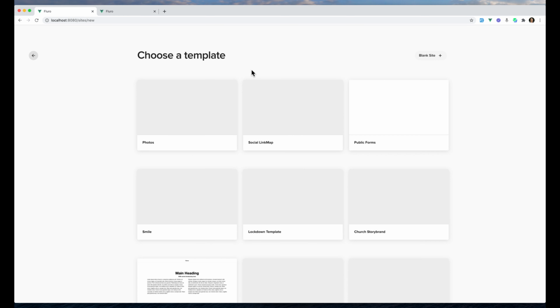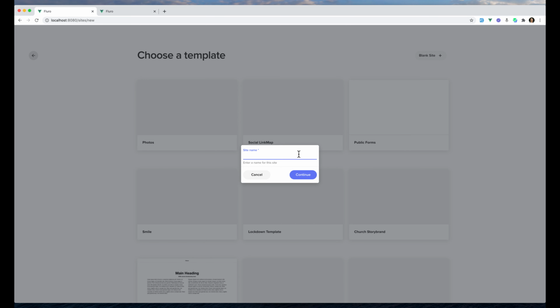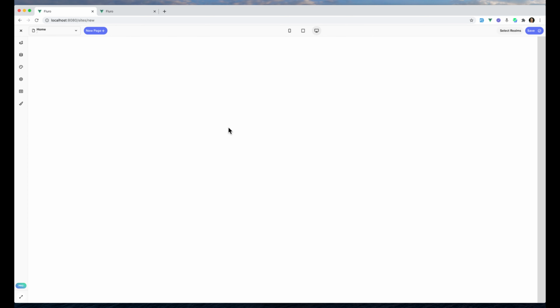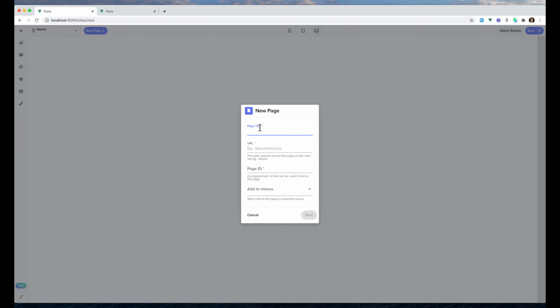click new website. And here it's going to ask me for my templates if I want to pick a template, but I'm just going to click blank site. And here I'm going to write tutorial site, and we'll click continue. Now I've got nothing on this page, which is fine. I'm going to create a new page called event detail. And for the URL here, I'm going to get rid of that. So it's just /event. And you'll notice that the page ID has been automatically generated down here.